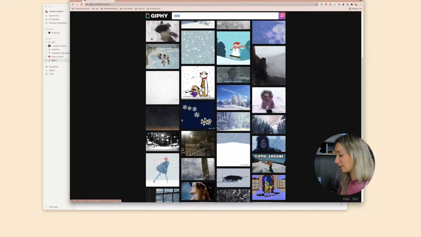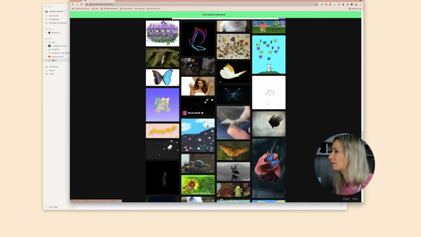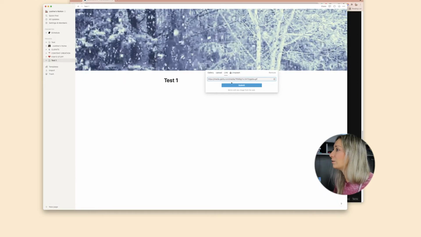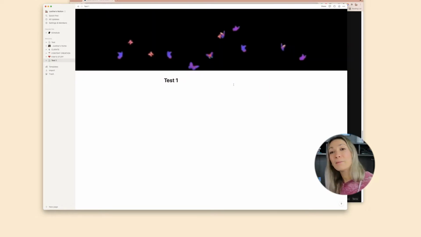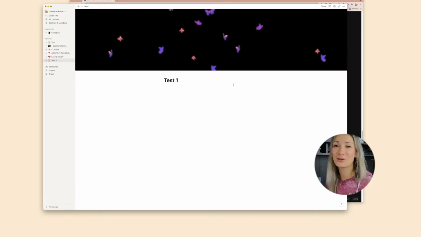Isn't it cool? Let's do it again. I have one that I really like called Butterfly. So same thing, I'm going to take the link, do change cover, link, Command V to paste, submit. And yeah, my butterflies! Yay! So that was my cover a long time ago. If you wanted to use the same one, here it is.